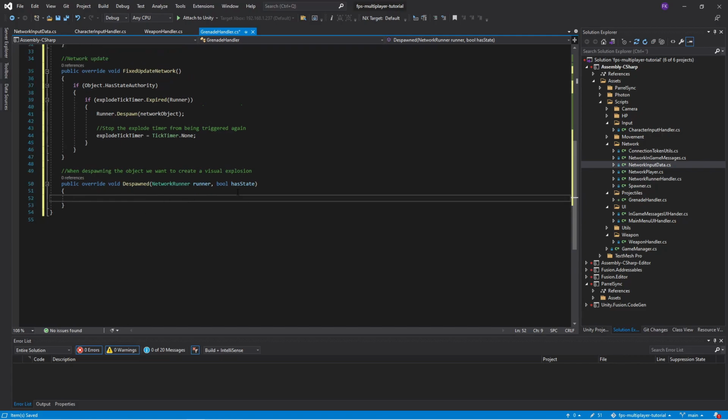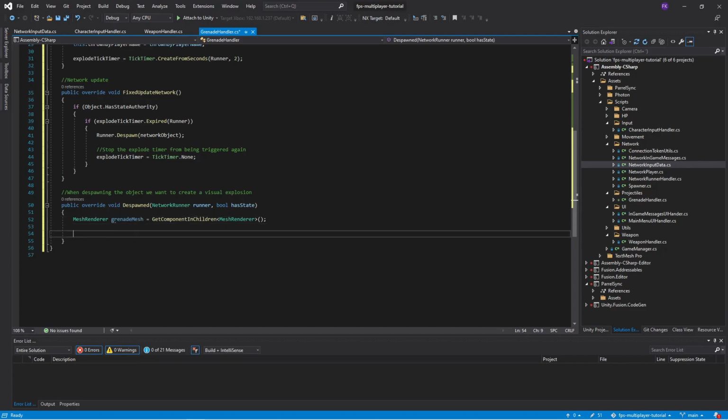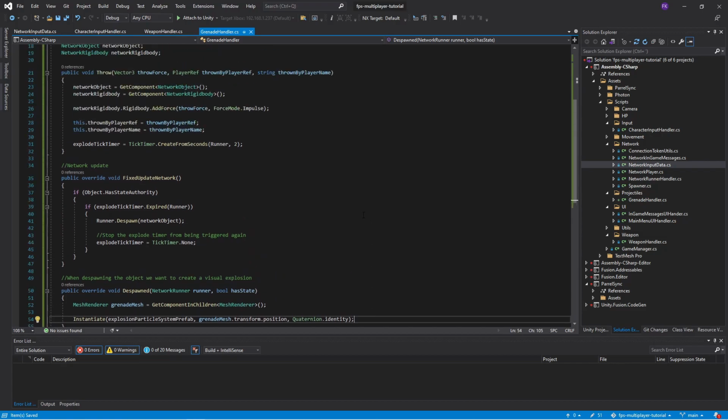But we want to instantiate it at the correct position, which is not always where this network object is, because it can be interpolated on the clients, which means that the model of this object is somewhere else. So let's get the model instead, which is going to be our grenade mesh. So we use get component in children, and then we know the position of our grenade mesh. And now we can instantiate our particle system. Alright, so let's save that.